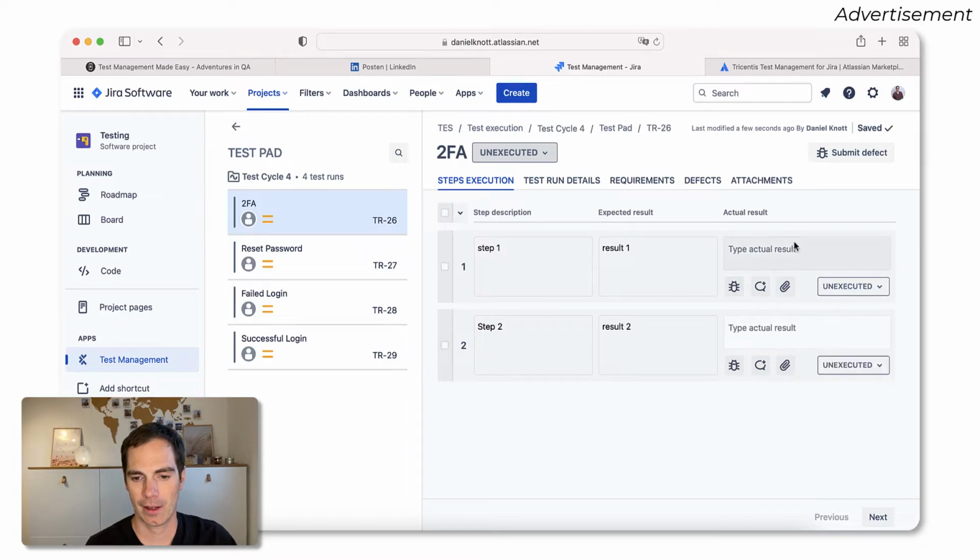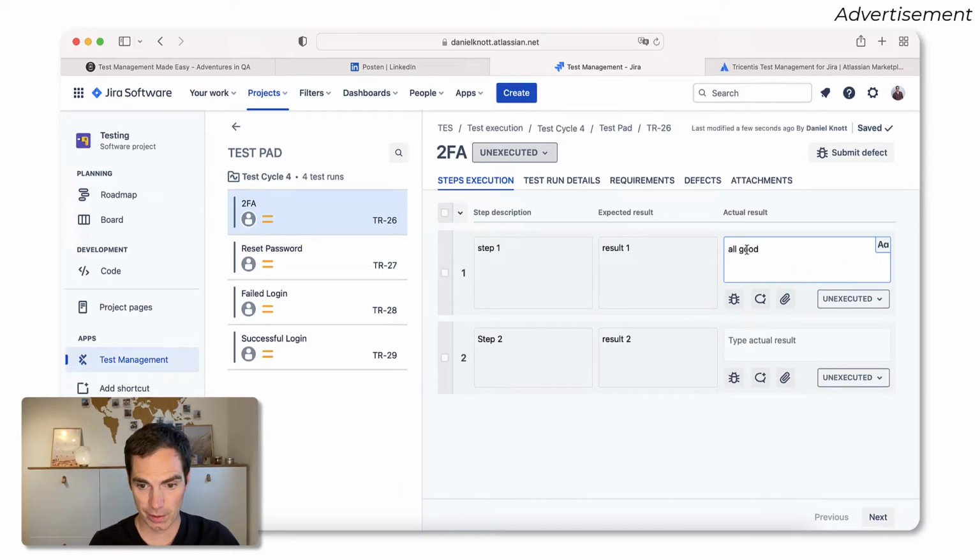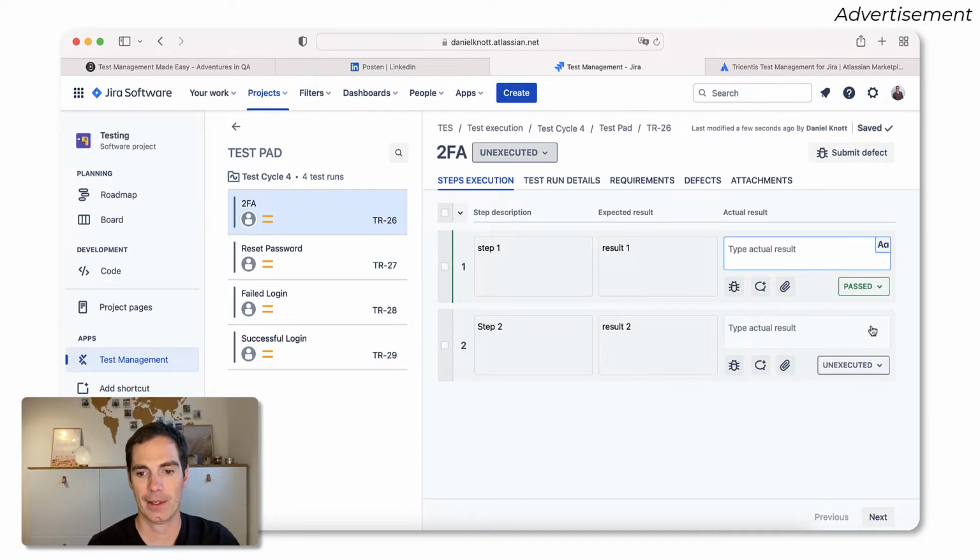And actually the nice part is here. You can of course type the actual result. All good. In this case, let's write this. All good. And then you can give it a state for passed, failed, blocked, or in progress. So let's say this one is passed, which is good. It automatically saves. But let's assume in step 2 we find something. We don't understand what the step is all about, so we can just add a comment. I don't get this step. Oops.